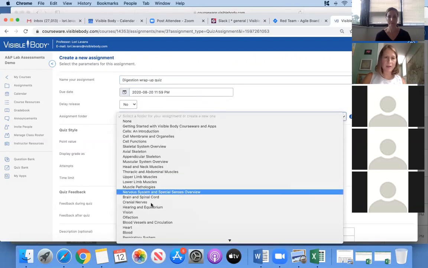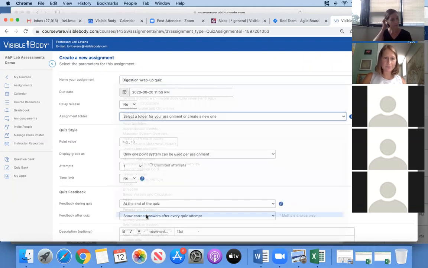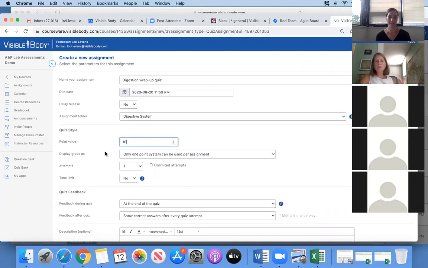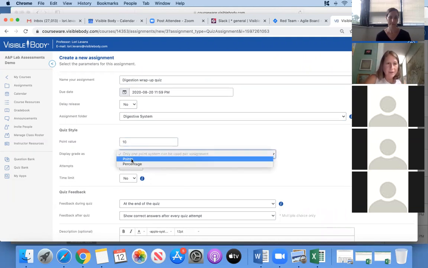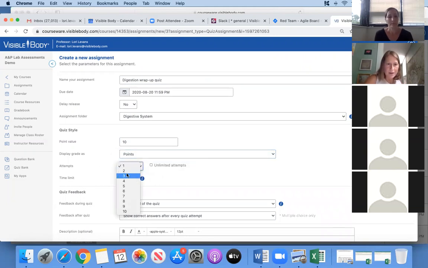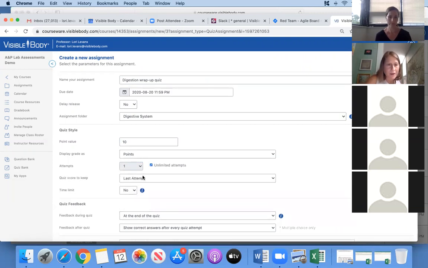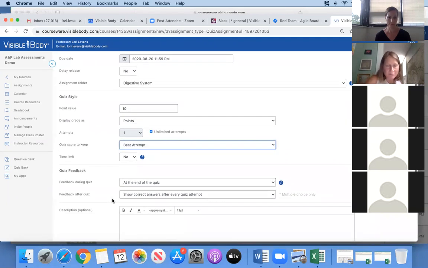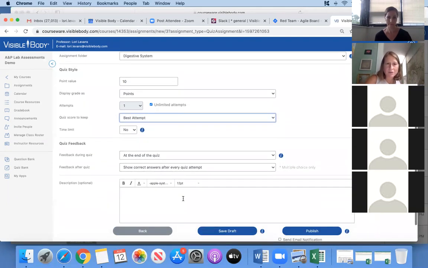I'll put it in my digestion system folder. I'll make it 10 points. And this applies to the quiz, how many points that quiz is worth. And then I'll have it be displayed in points this time. I can do unlimited attempts. You might want to do that. And you might want to pick the best attempt, no time limit. Whatever it is. So these are just all your different options again.